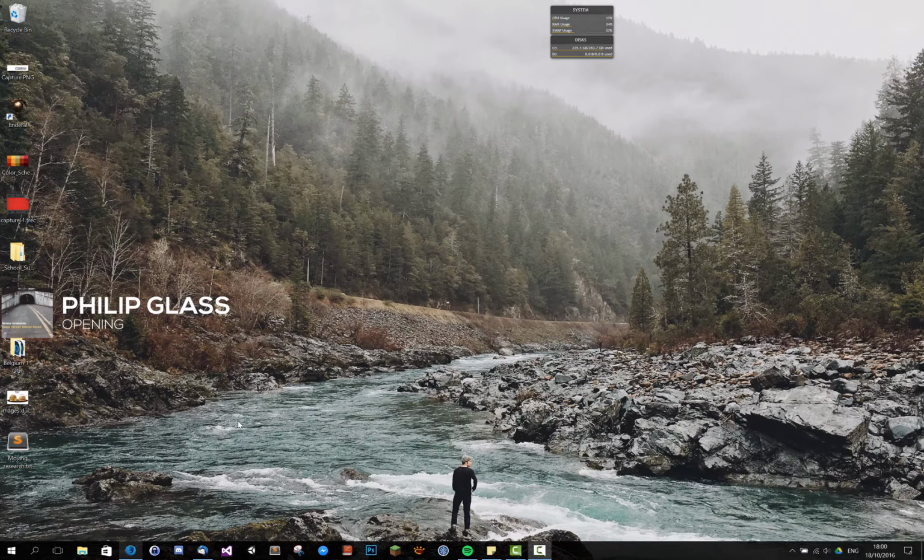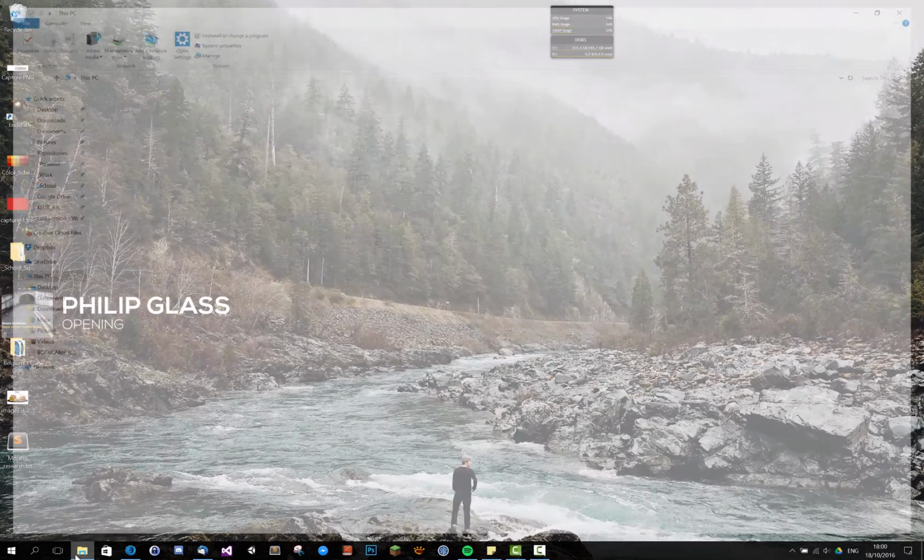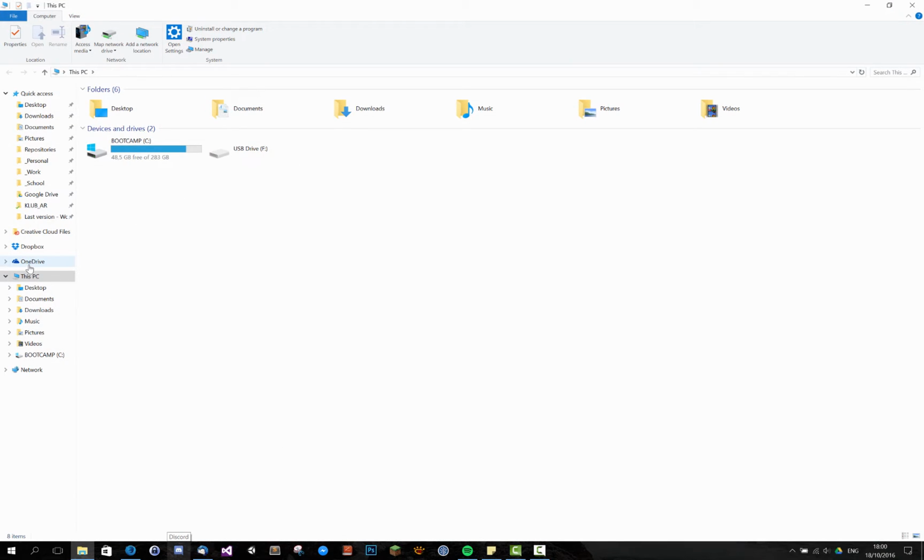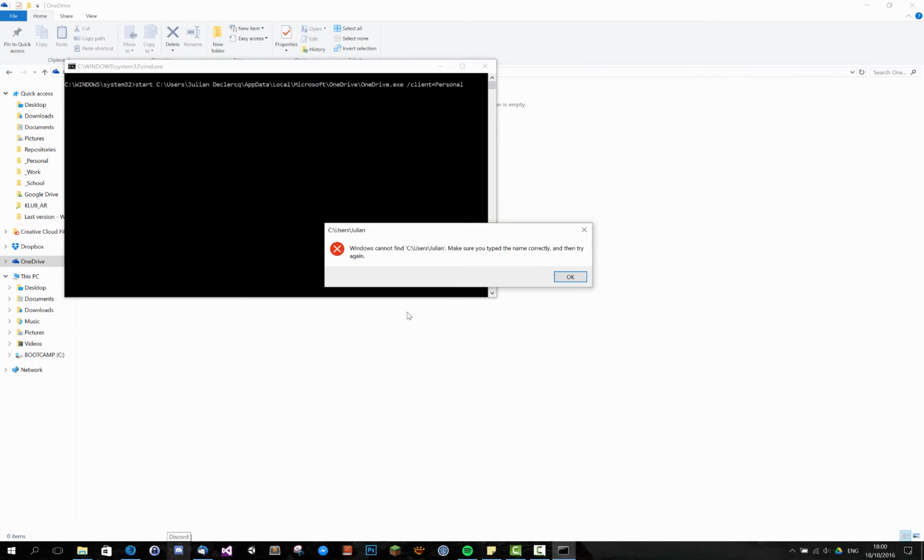So the issue I've been having, and that you might have, is when you go to File Explorer and click on OneDrive, it gives you this error message. The error message says Windows cannot find the path. Make sure to type the name correctly and then try again. Of course, you didn't type this path yourself.